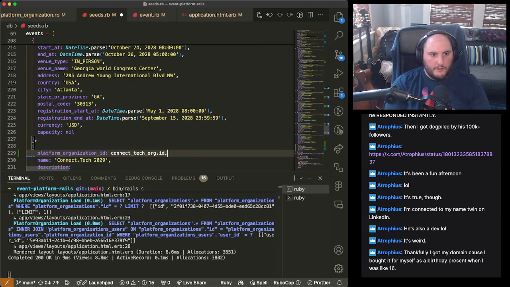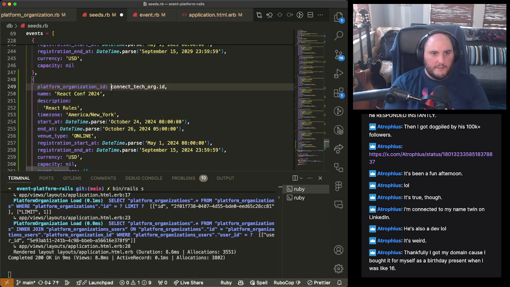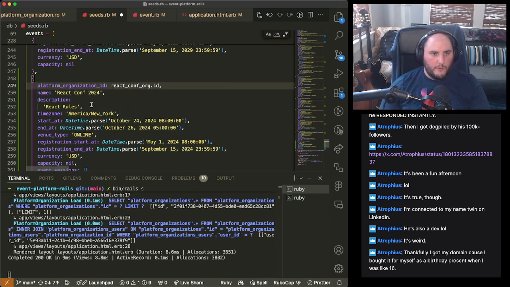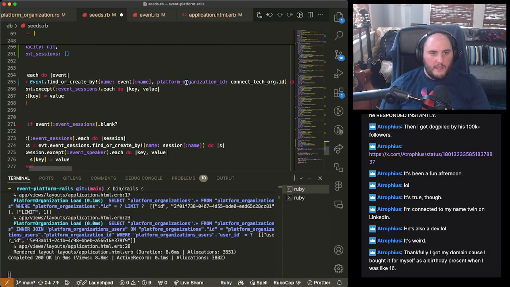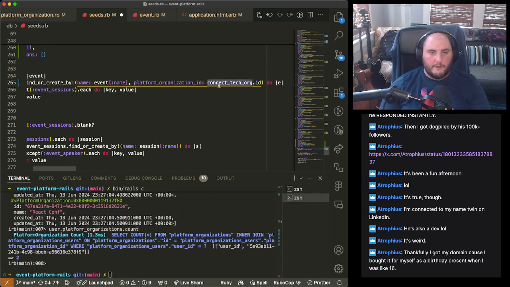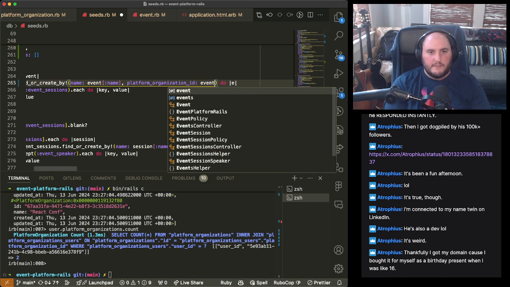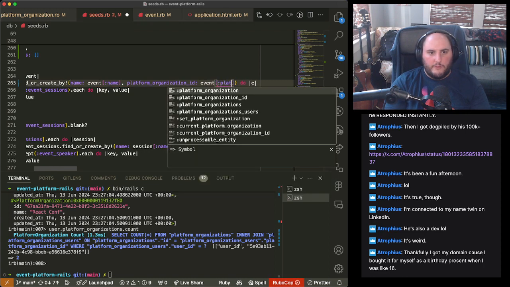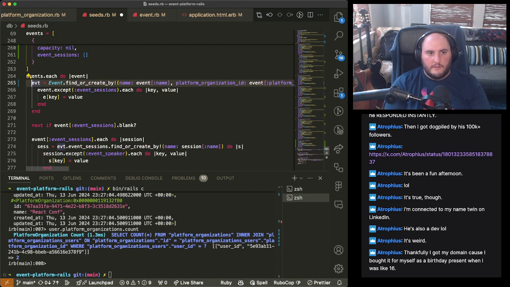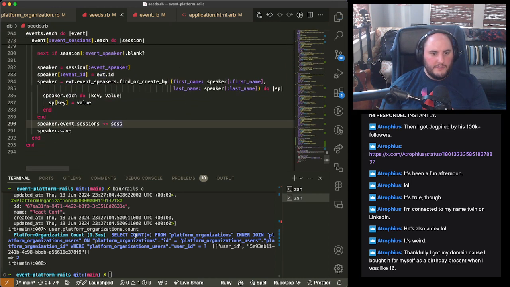So if we just go put our line, that'll take care of that. And then for react.conf, this one just becomes react.conf.org. And then everywhere we have this, we're just going to kill that real quick. So instead of this, it's going to be the event's platform organization ID. And nothing else about this should be fishy.